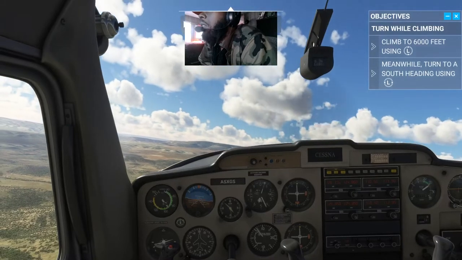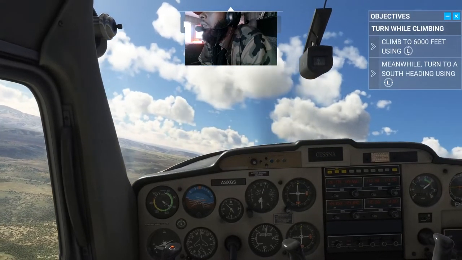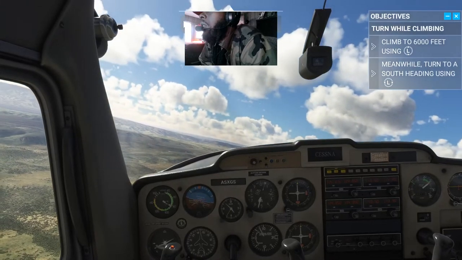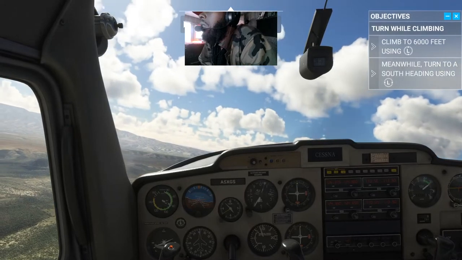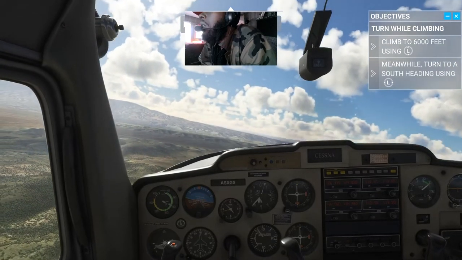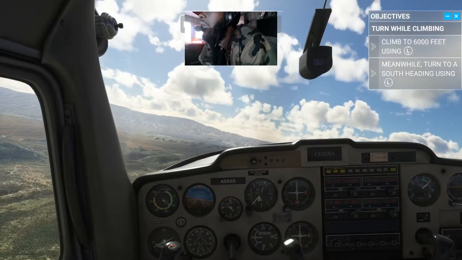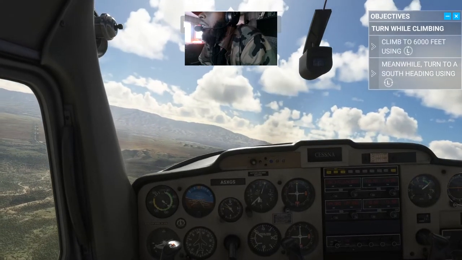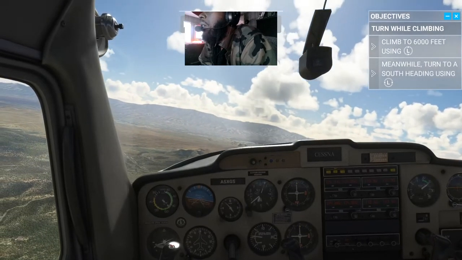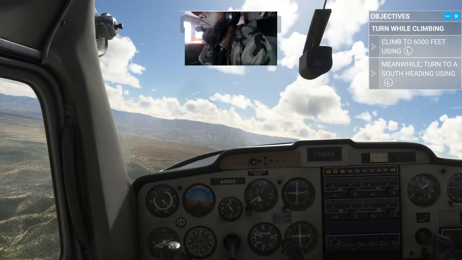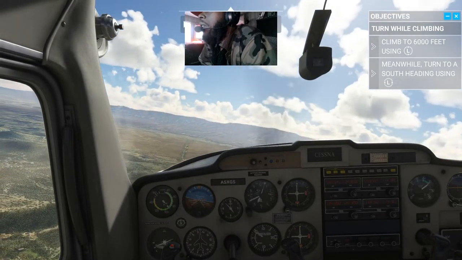I thought I was climbing. I think I'm at 6,000 feet and I think I'm heading north. I mean south. So I got my speed steady and I'm heading south slowly. And ain't that jerk ever flying?